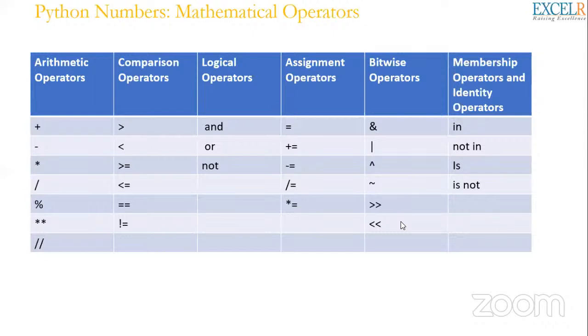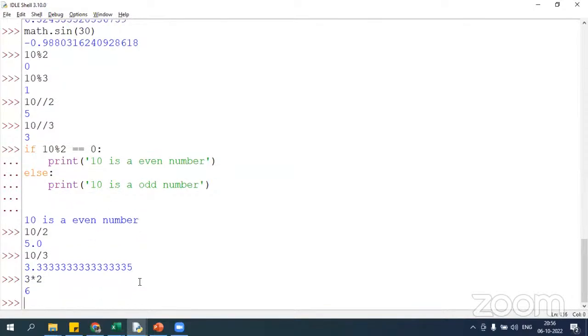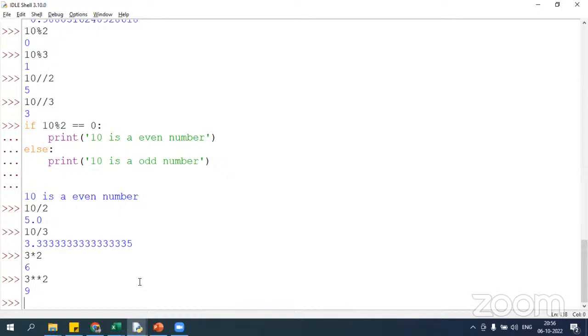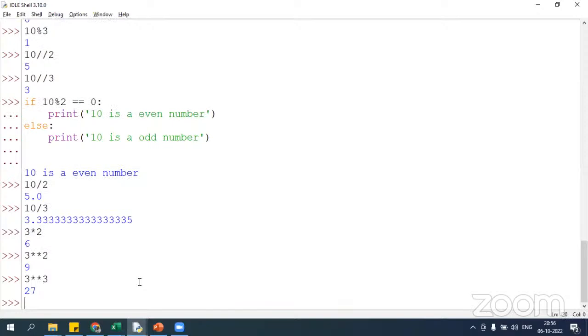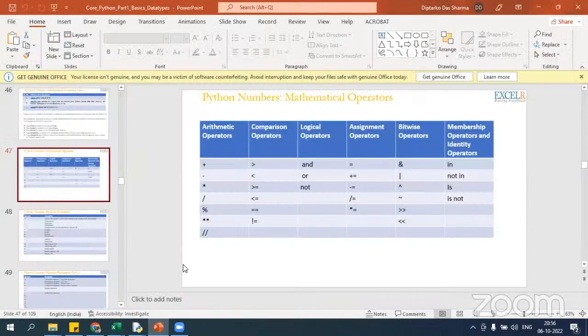Difference between single and double star. Lehata asks me, single star means it's multiplication, Lehata. See, 3 into 2. And the other is 3 to the power 2. And if someone wants 3 to the power 3, 3 to the power 4. Got it? So that's the difference.